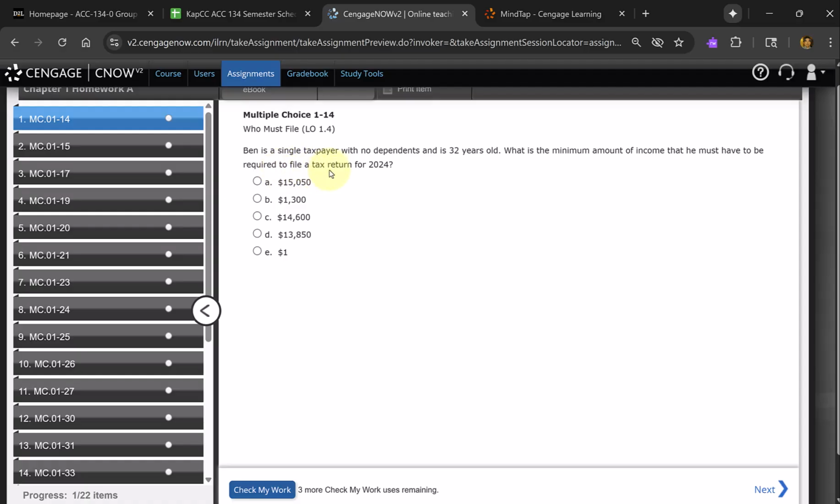Ben is a single taxpayer. Single, we'll learn, is a filing status here in chapter 1. With no dependents, we'll learn what dependents are in chapter 1. And Ben is 32 years old. Age can make a difference when you do income taxes. So here's the question: what is the minimum amount of income that he must have to be required to file a tax return? So if he has less income than that minimum amount, he doesn't have to prepare and file a tax return.